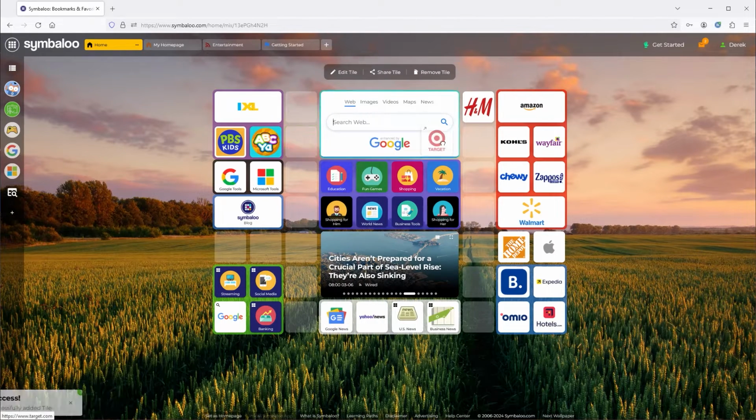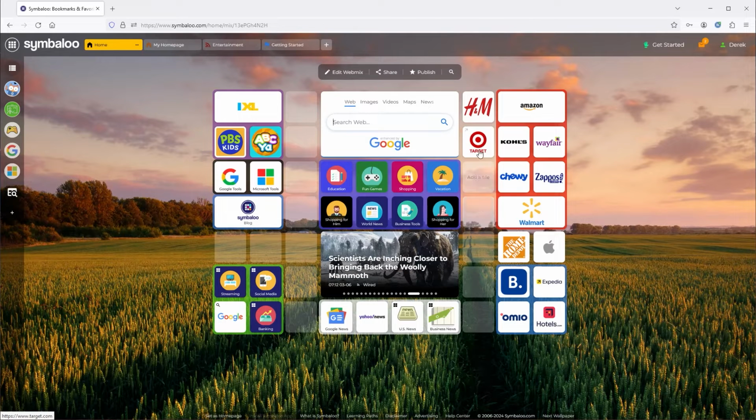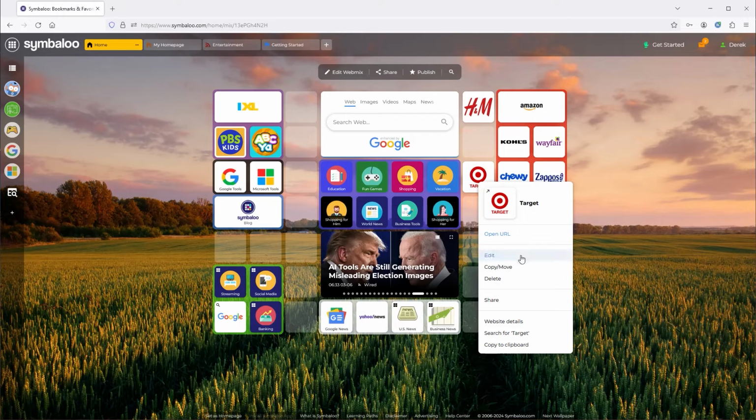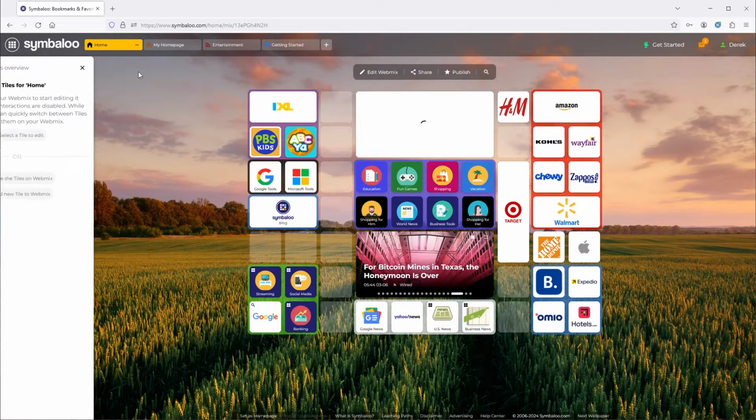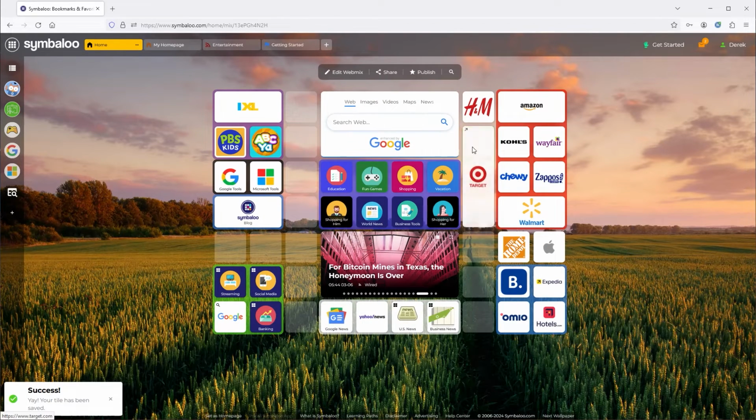You will be able to click and drag to move the tile to any empty space within your webmix. Or right-click to see other options that allow you to edit, delete, share, and more. We'll explore tile editing and customization a bit more in another video.